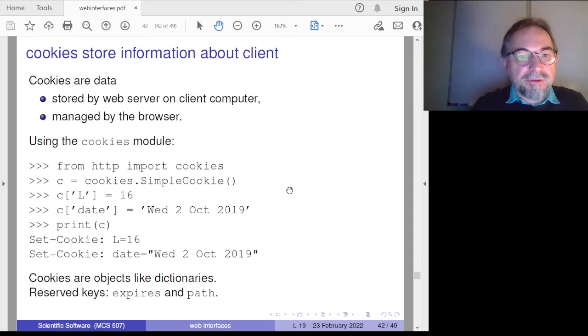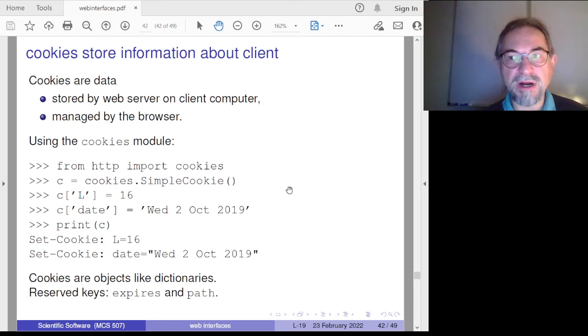The Python http.cookies module exports cookies. So we can set a date in a cookie. So we can set a label. And the cookies work like dictionaries. So in your browser, you can actually see the values of the cookies being set. They are depending on the browser. If on the same computer you're using different browsers, you're using then different cookies.